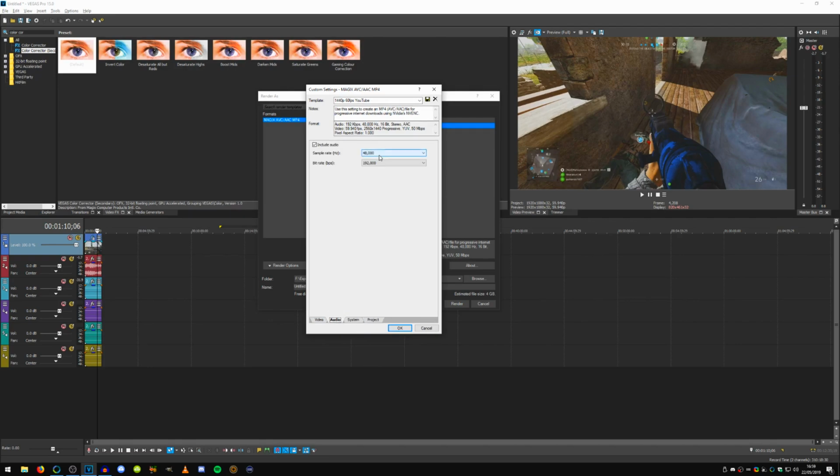And then go to audio, 192. If you go any higher, with YouTube compression you can't really see a difference. I've done lots of tests and this is the optimal one. Sample rate, put whatever you want, but it's best to use what you record in. System, can't change anything there. And then go to project, go to video rendering quality and put that as best, as you can see right there. And then just press the save button.